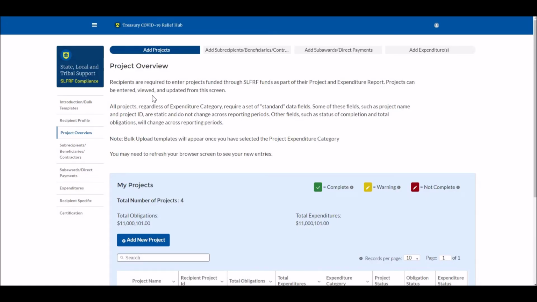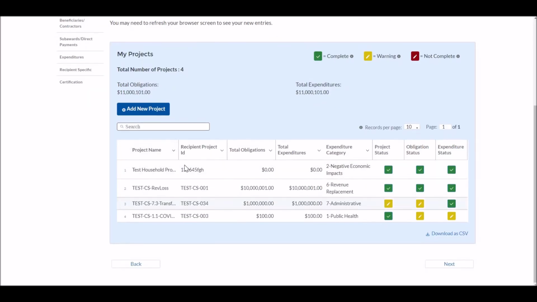All right, now we're back in the report form, specifically the project overview tab. If we scroll down, we're going to be able to see the list of projects, the same projects that we were just looking at in the previous segment. And in this situation, let's say we want to try to update both projects 3 and projects 4 here. These two projects, the first with a project ID of test CS034 and a second one with a project ID of test CS003. Now we're going to be able to use one bulk upload file to update both of these projects at the same time.